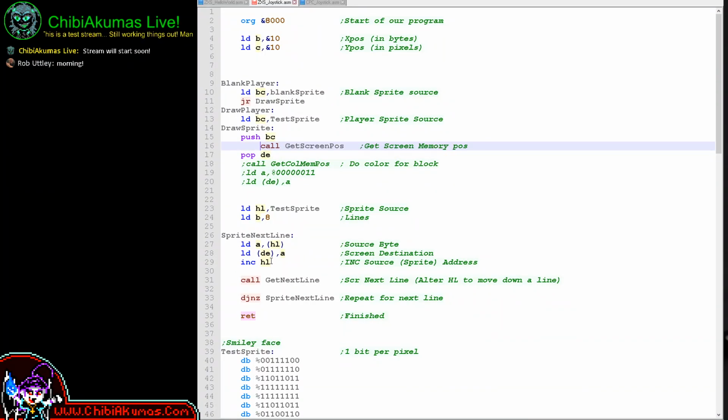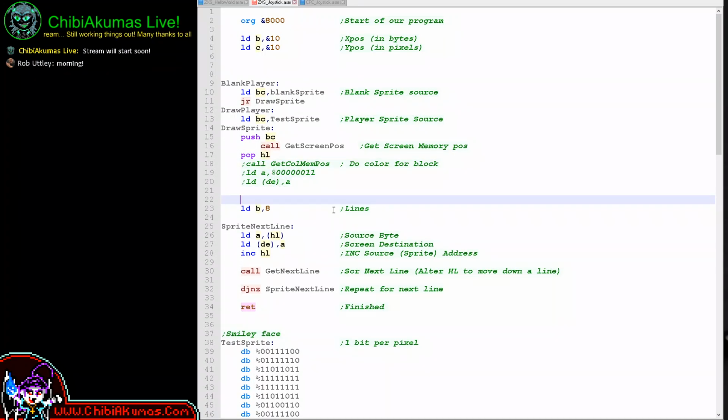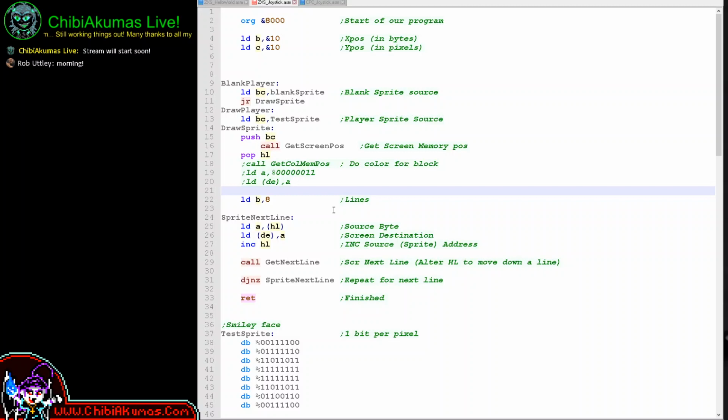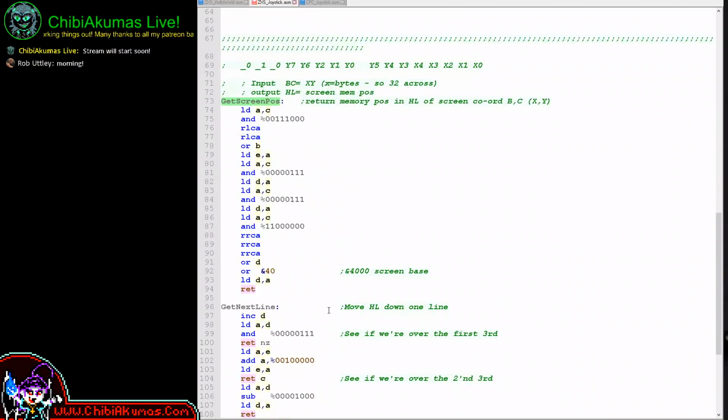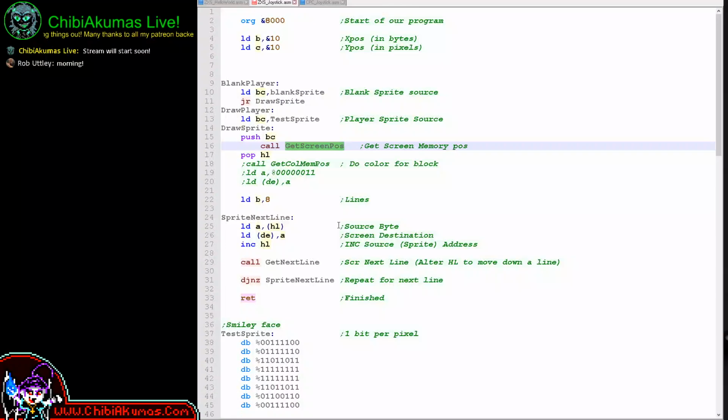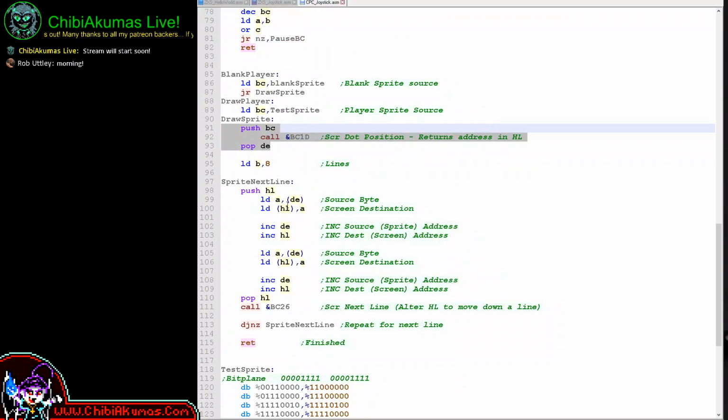No, it won't work okay. Yeah, it needs to be HL now. It needs to be HL. So our B, I think, is okay. DE is going to be calculated by this get screen pos function here. Returns DE. Okay. So what do we need to do next then?